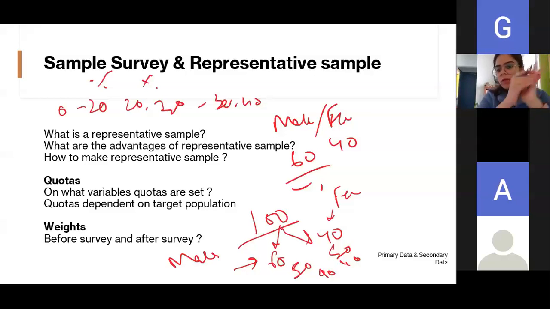That comes in your sampling plan when you are giving a briefing to your interviewers that you have to cover this many females, this many males. So that is called quota.